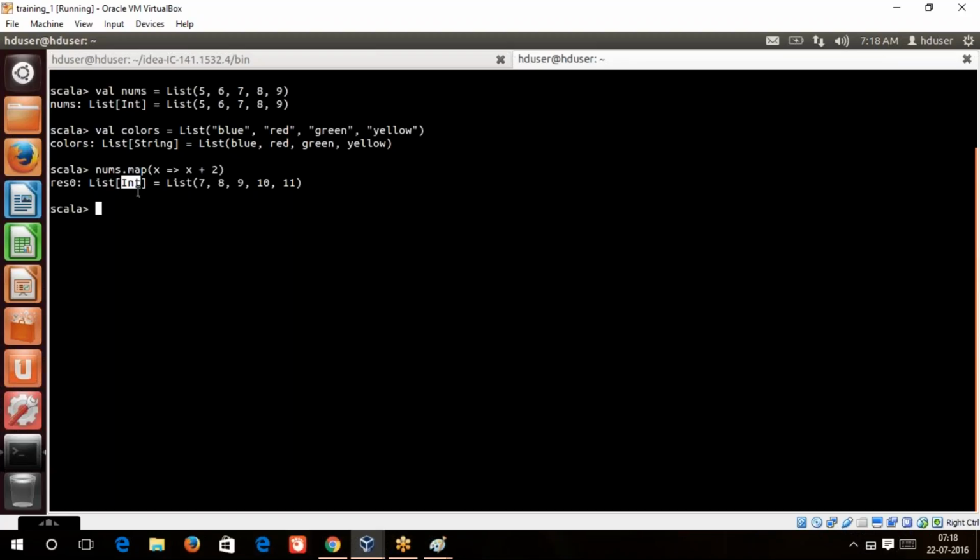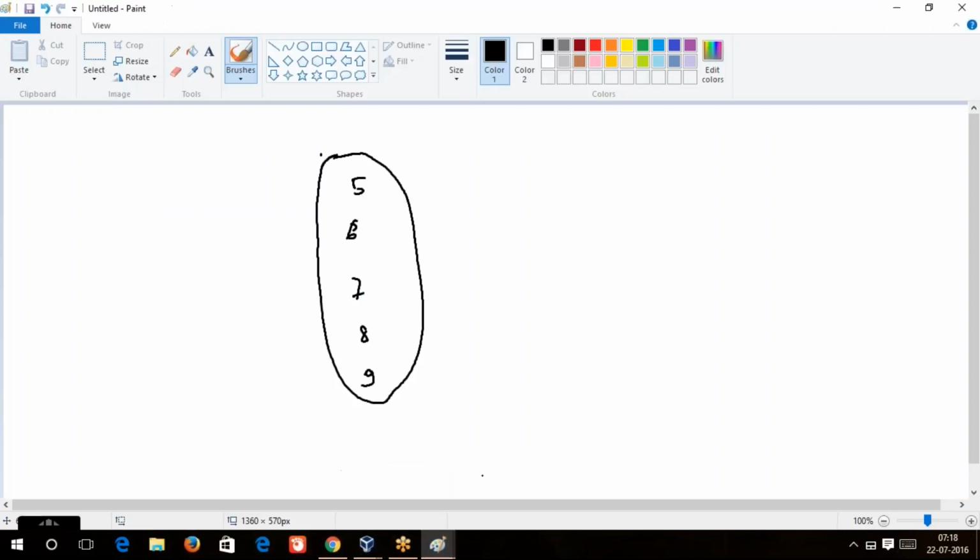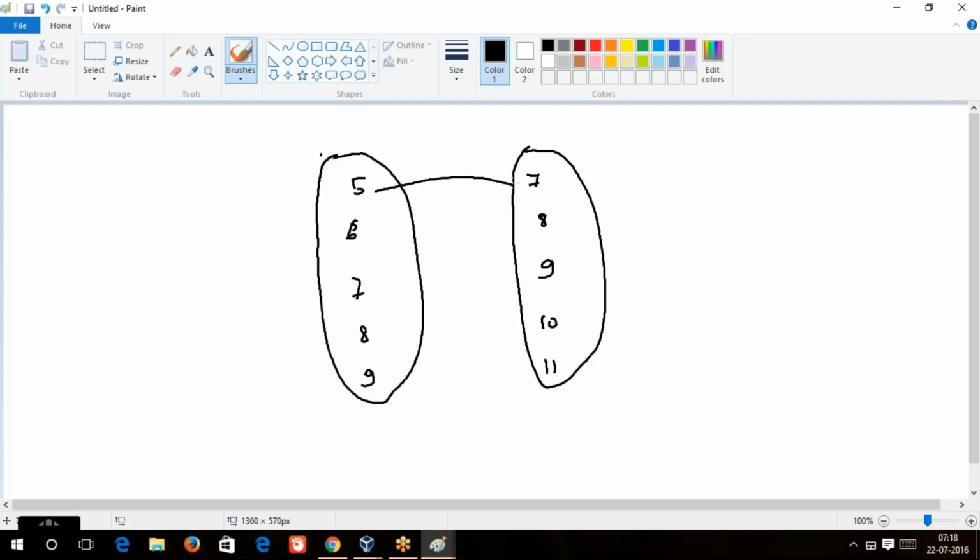But we also know that we can have a totally different type. It's only about the transformation. As we said, map is all about mapping each element to one more element. We got 7, 8, 9, 10, 11. Each element was transformed to one more element with the function defined inside a map, that is f of x.